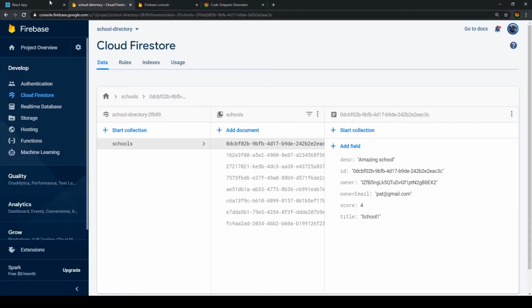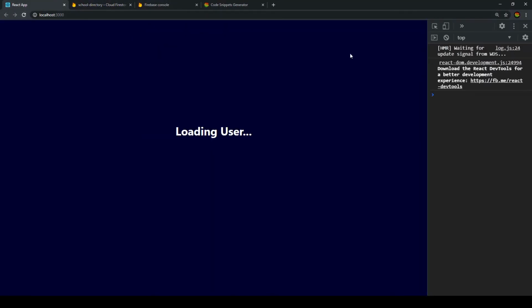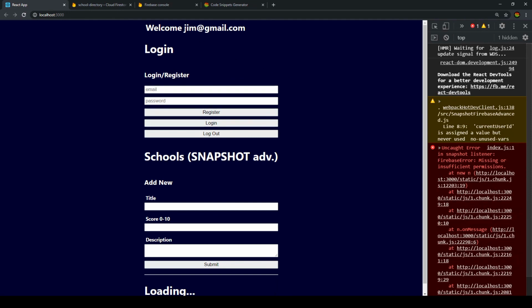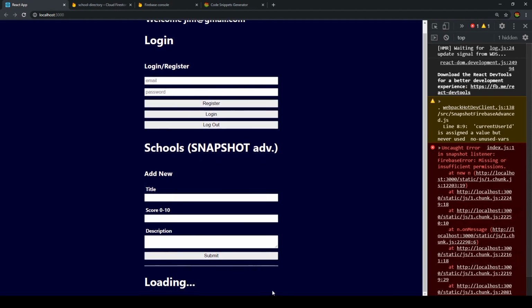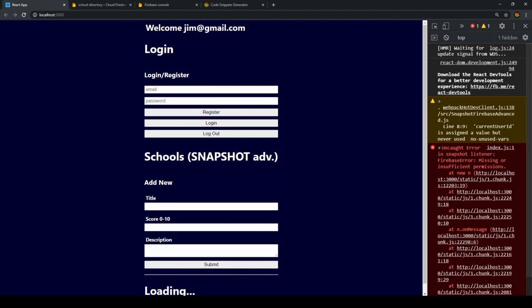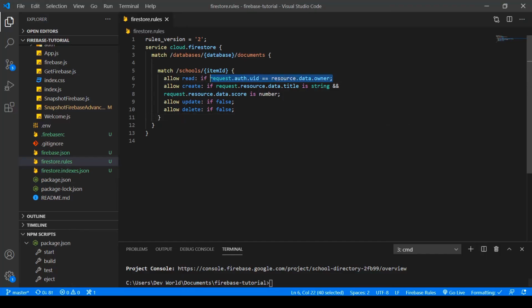And now we go to our application, refresh, and we can see it doesn't work even though we're logged in as jim@gmail.com. So why is that? There are also schools that jim@gmail.com or its respective user ID is not the owner of. And with the Firebase rules, we can only check if all or none of these expressions match, and if they don't, access will just be blocked.